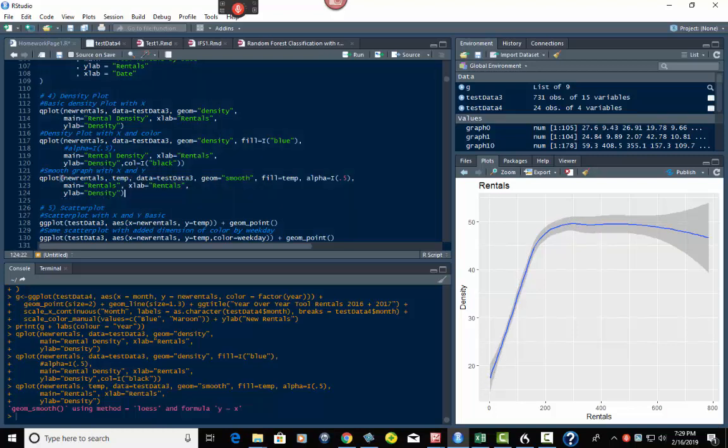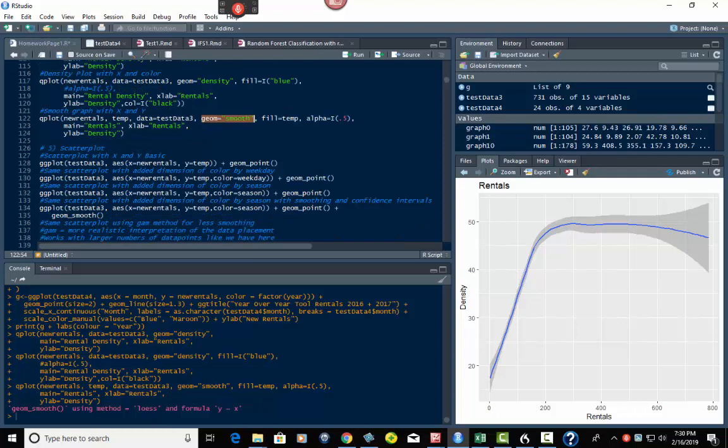To do that, you could just use geom equals smooth right here, fill equals temperature, and then we've got obviously the rentals, density, and rentals here. See how we did that? That's very simple. Density plots and a smooth graph with the X and Y labels on it. Now, next we're going to go to scatter plots.